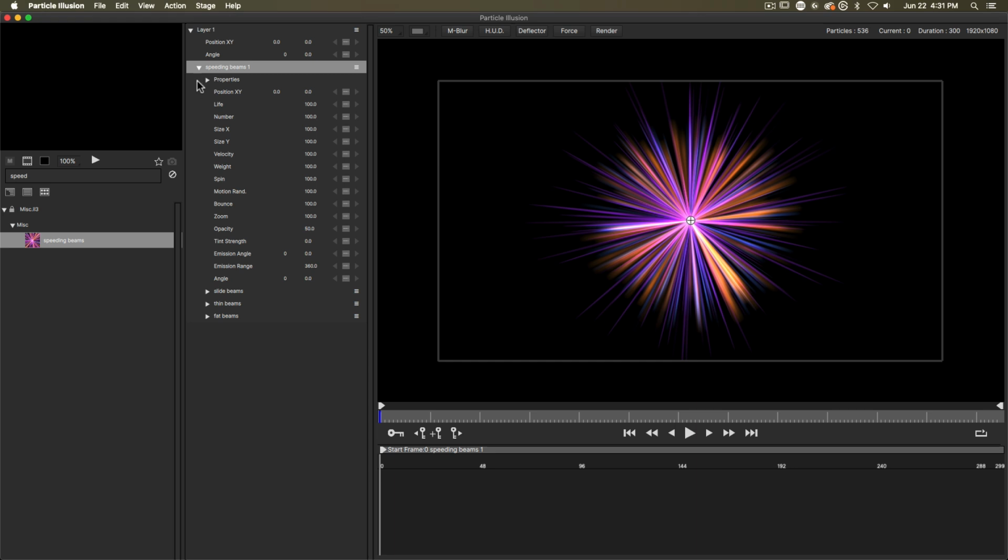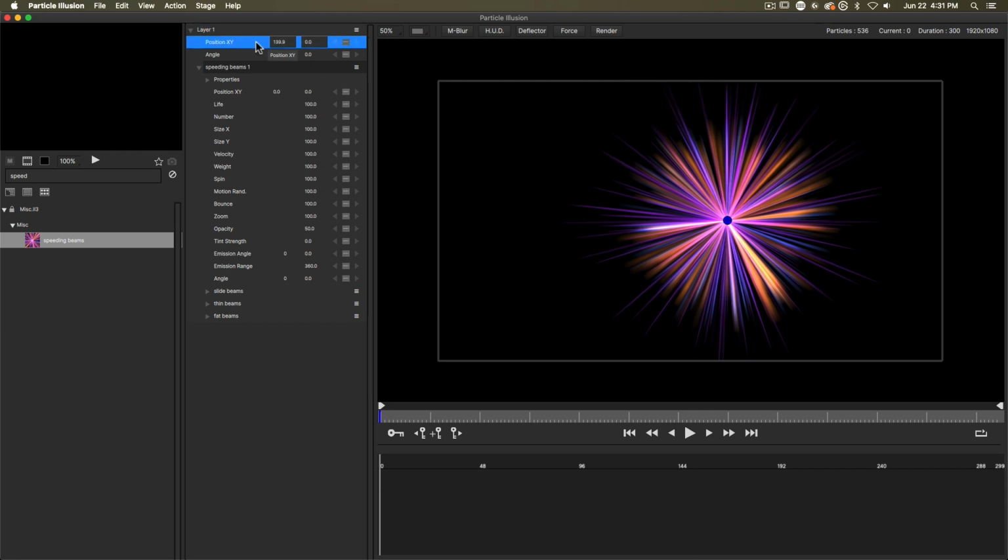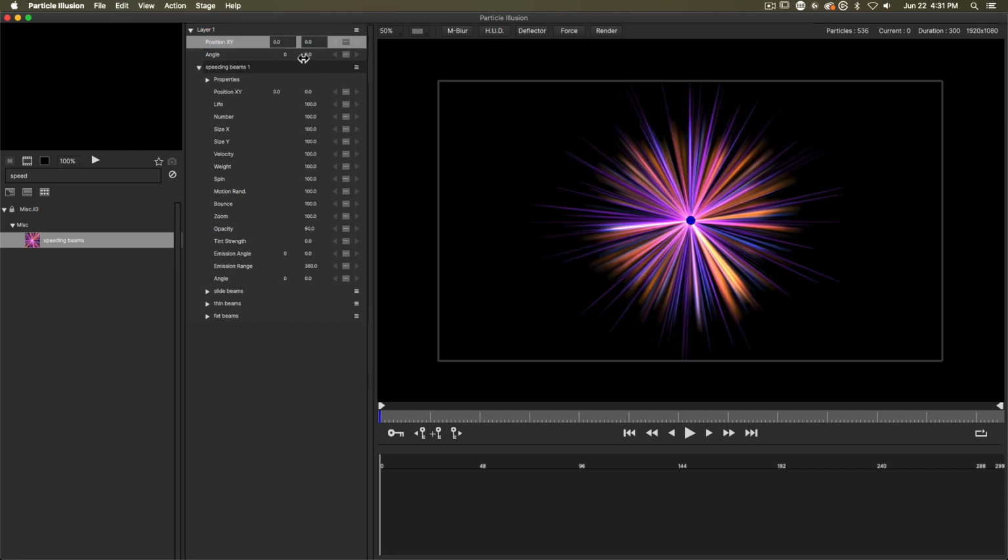So here are our properties, and this is where a lot of the customization is going to happen. What can we change about this? And what do these numbers even mean? So it's all hierarchical, right? We've got our layer and we can change the position of the layer, we can move the whole layer around if we want. We can change the whole angle of the layer, if we'd like.